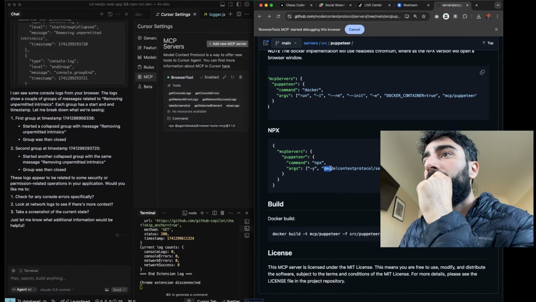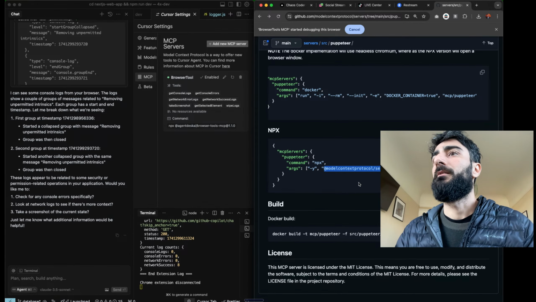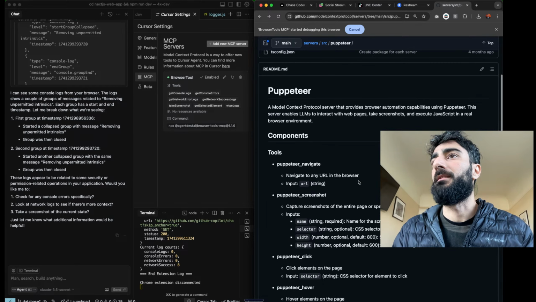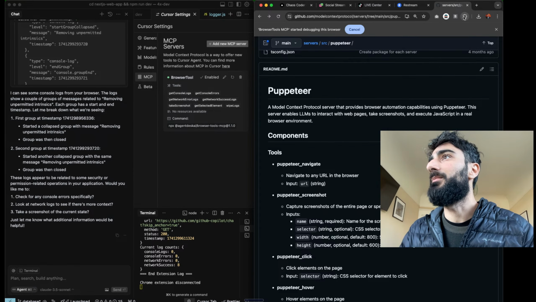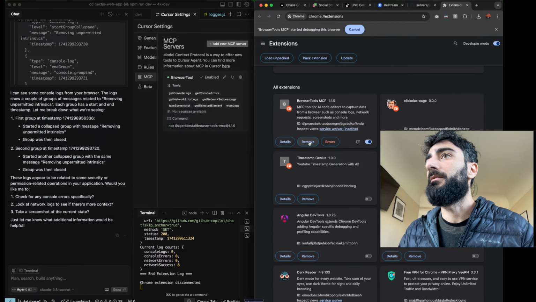NPX. Okay. This could be just a one-line thing, no browser extensions. This is actually really good. This is actually really good.